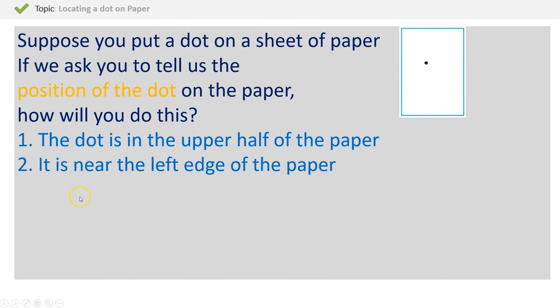Some of you can answer that it is near the left edge of the paper. Now you see this paper has a right edge and a left edge, and if you look between these two edges, you can easily see that this is closer, but the definition of closer is again a relative position. It can be here, it can be here, it can be anywhere close to this. So even though this seems to be a little better answer, it's not an exact answer.